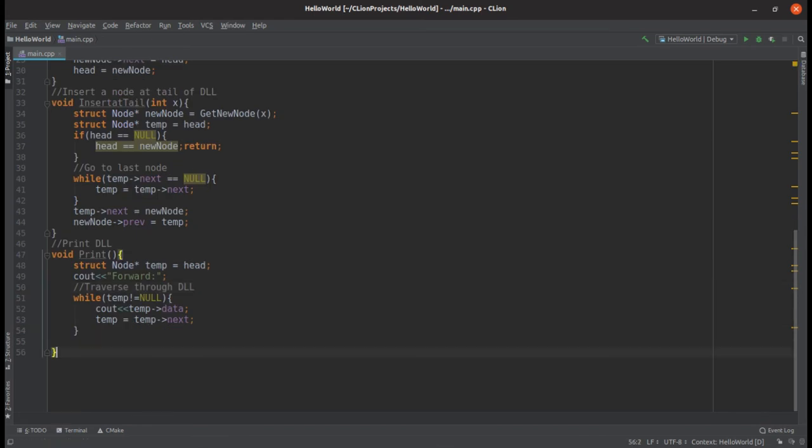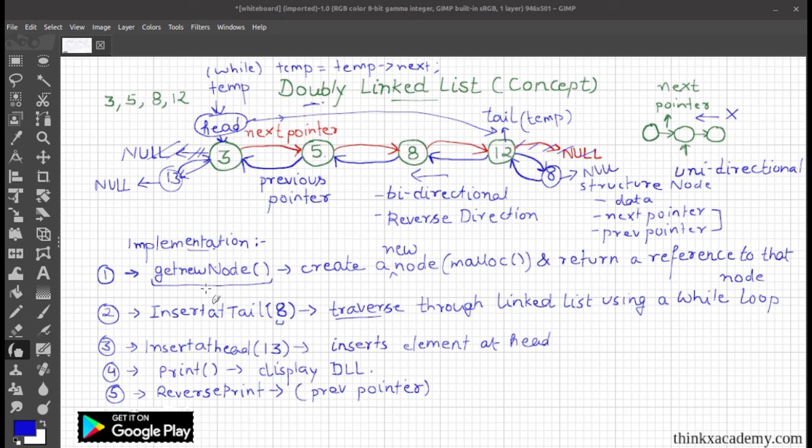The last function that we are going to write is the reverse function, and this reverse function prints in reverse order. So we are going to display our linked list in the reverse order. To achieve this goal, what we need to do is two things. First, we need to assign the head pointer.